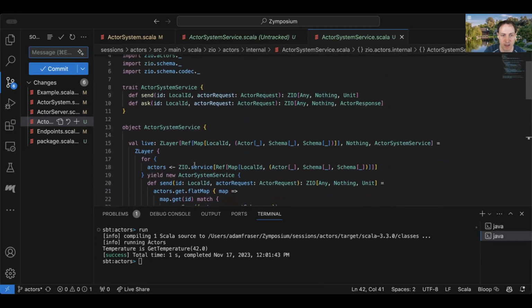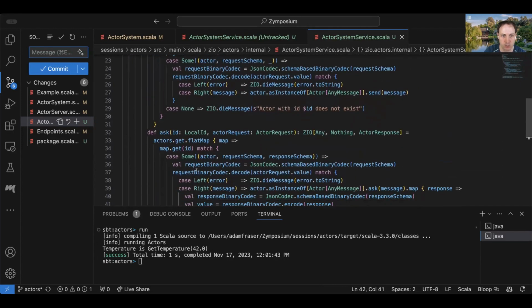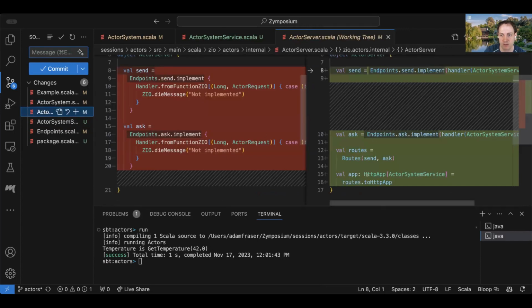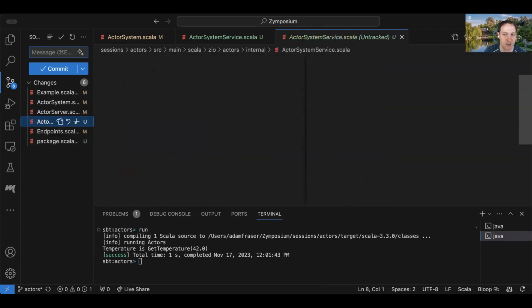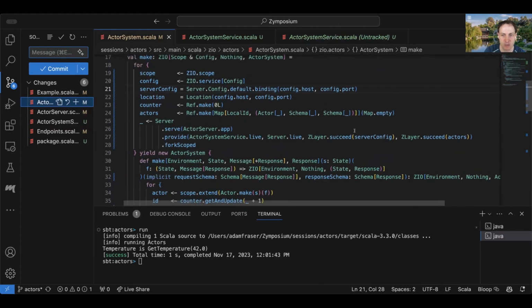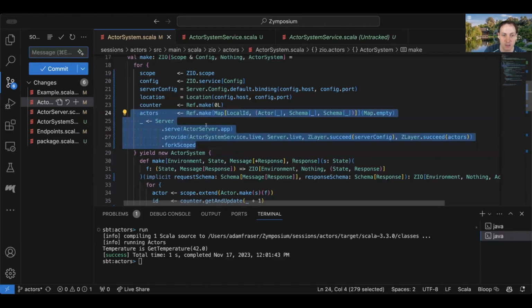So I think we kind of balance back and forth between doing a bunch of things, but I think now I've got this actor system service implemented, which with everything else I wired up, I've got my routes, I've got my app, I've got the actor system here. I'm starting my server that is taking this in. So we actually did a lot here; I think we basically got the server implementation done.